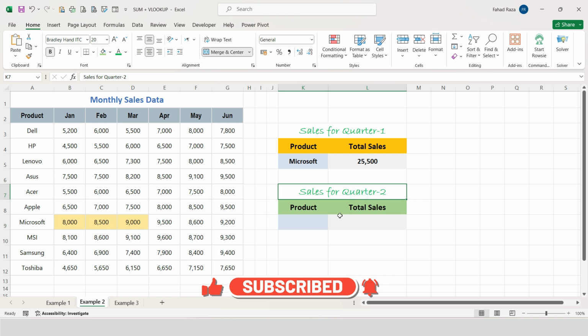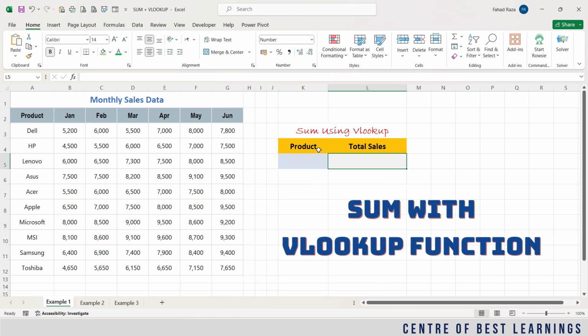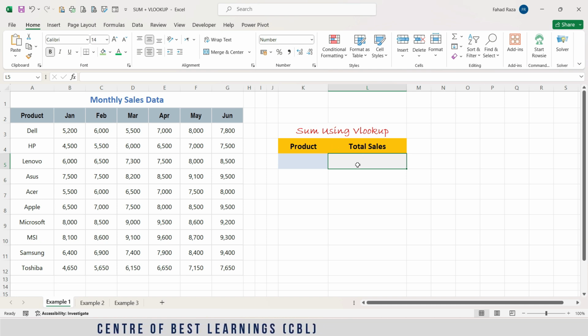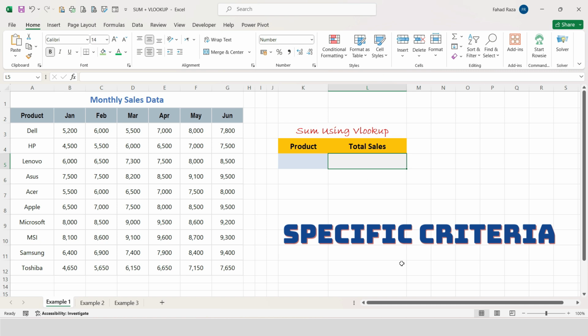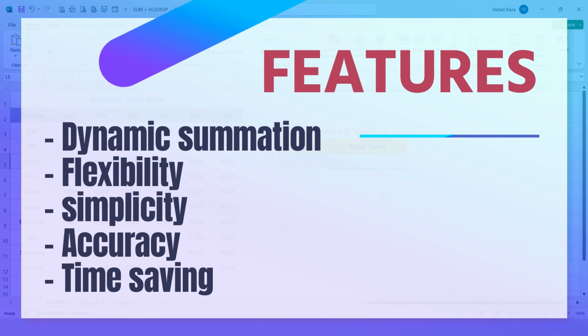Today, we will unveil the incredible potential of combining the SUM and VLOOKUP function for data summation. Whether you are a beginner or an Excel expert, this technique will really help you a lot. Using VLOOKUP and SUM function helps you quickly find out the specified criteria and sum the corresponding values at the same time. This formula has a lot of features like dynamic summation, flexibility, simple, accurate, and time saving.